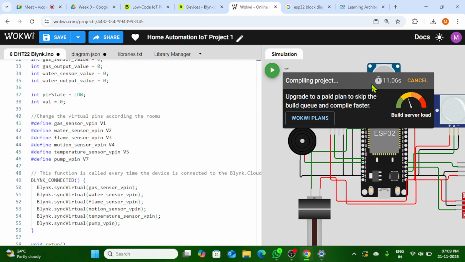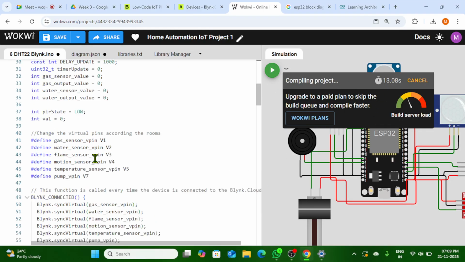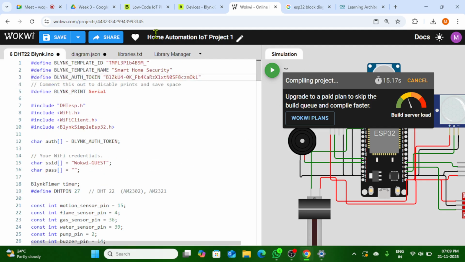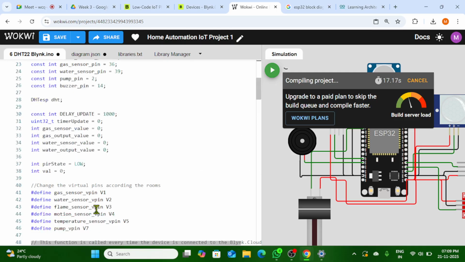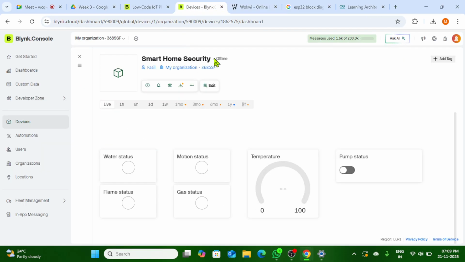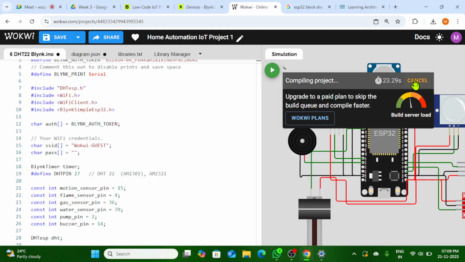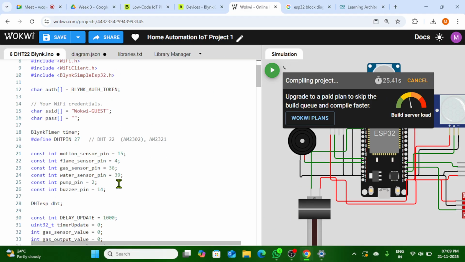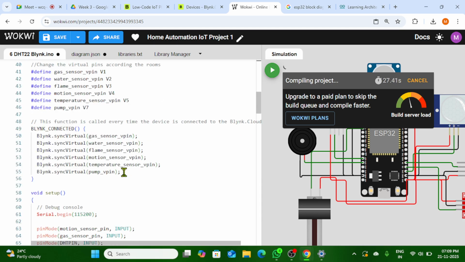Okay, it will take some time for compiling. So let's wait for a few minutes. After successful compilation, let's check our device, whether it gets online or offline. So it takes some time. In the meantime we will see our code.